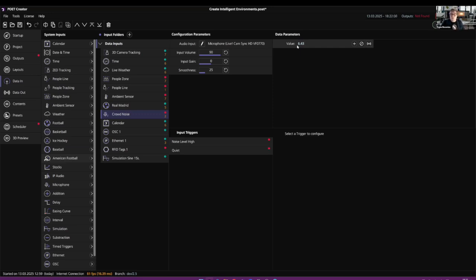Or let's say you go to a spa environment, which really should be quite contemplative and quiet, but somebody comes in talking very loudly. Again, you could nudge their behavior very gently towards the desired behavior. So that's what data inputs really mean.